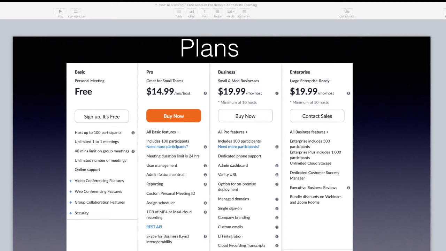So what are the different plans? Mostly I'm talking about the free plan today, but I thought I'd just make you aware of the other plans that are out there. With the free plan, you can host up to 100 participants and hold unlimited one-to-one meetings. I'm not really going to talk about the advanced plans because I'm not so familiar with them. I know that Ash Silver says compare Zoom to Google Suite. I'm not familiar with the Google Suite, so I can't really talk about that.